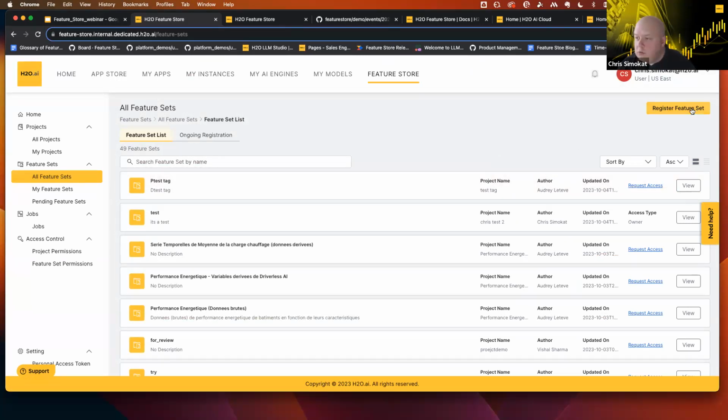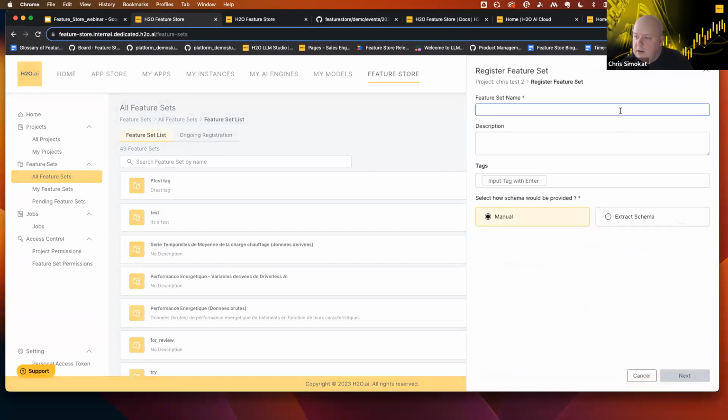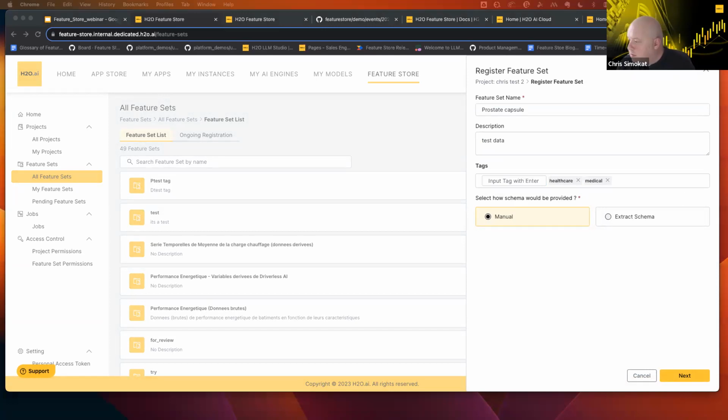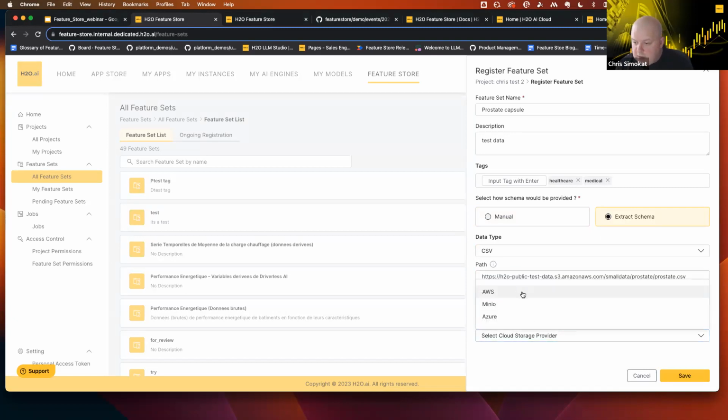So we can actually do that real quick with a new feature set. Let's add it in the test here. This is a prostate data set that you may have seen in our H2O3 demos in the past. Give me a second to pull up the URL so we can feed this data in. It's going to extract the schema. It's a CSV file in this case, and this is AWS S3.